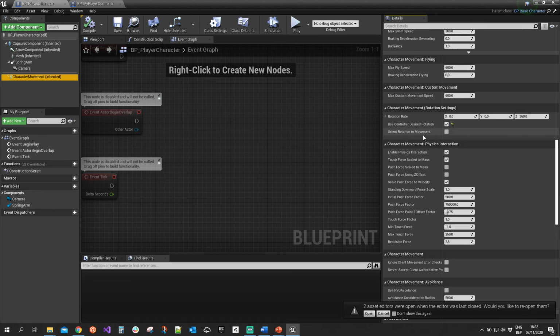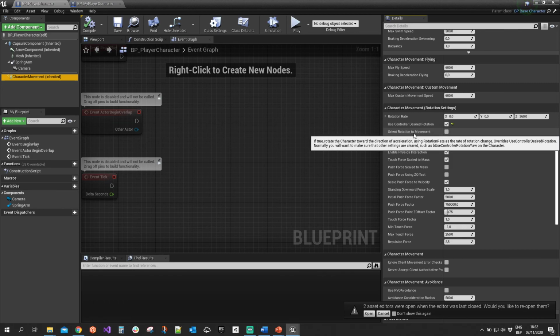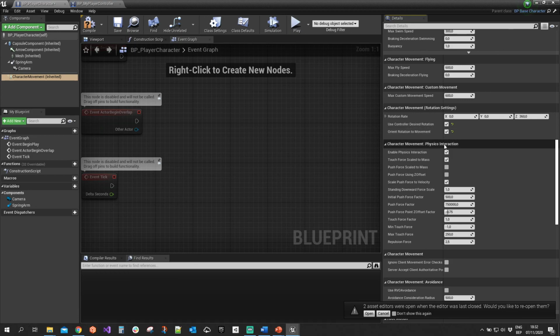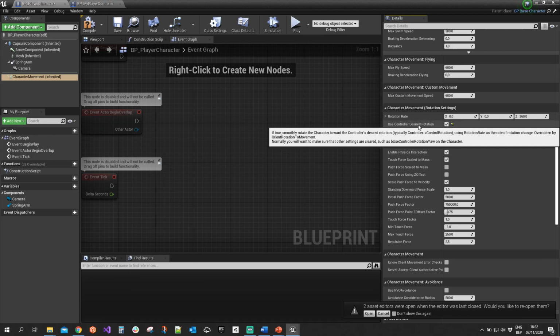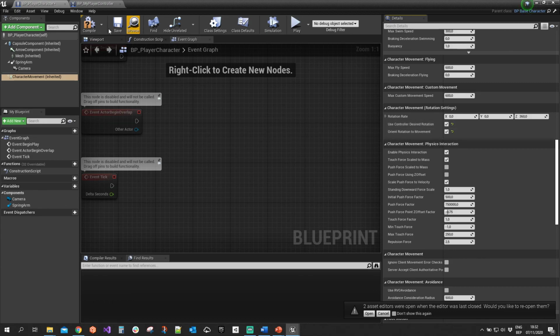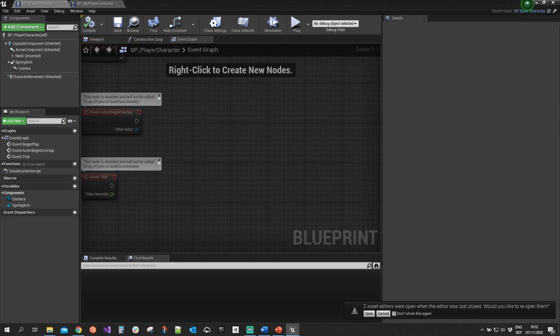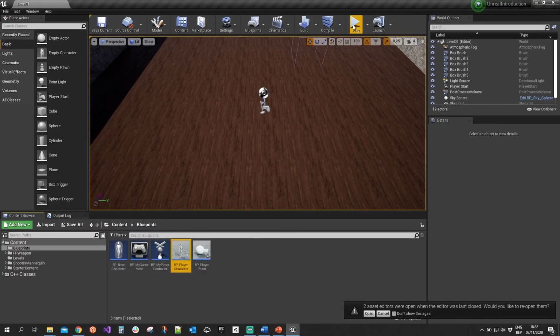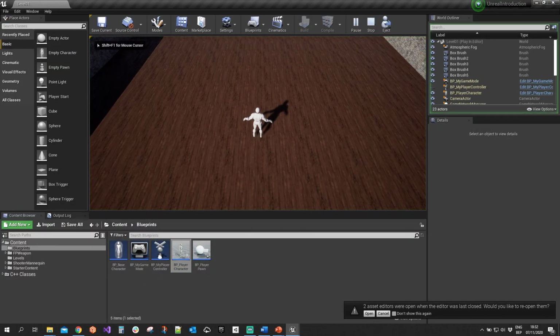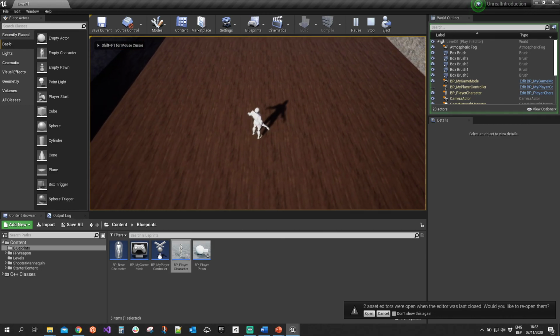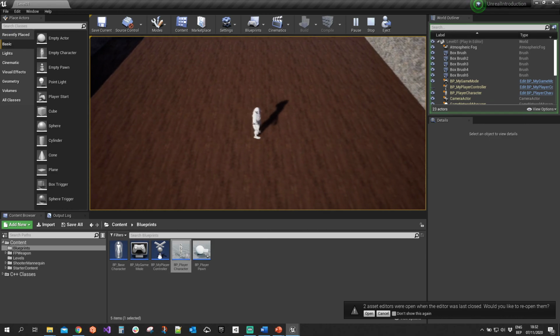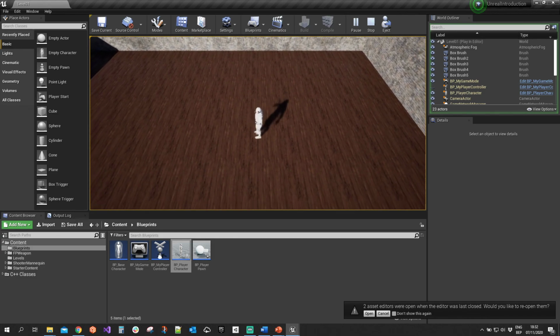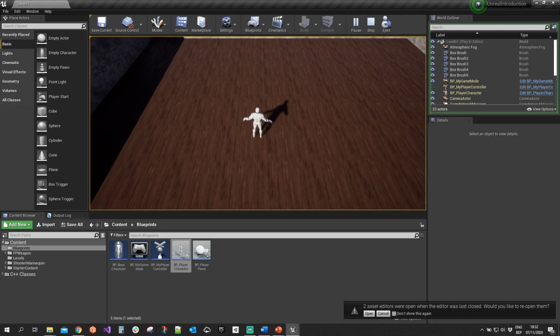But for now, what I'll actually do is enable the orient rotation to movement instead, right? So if I click this, this variable will actually override this one. You can see it in the documentation here as well. So what will happen now if I hit compile, hit save, and try again? My pawn will actually be facing in the direction that I'm moving. So as soon as I change my movement input, it'll rotate towards the direction that I'm moving.